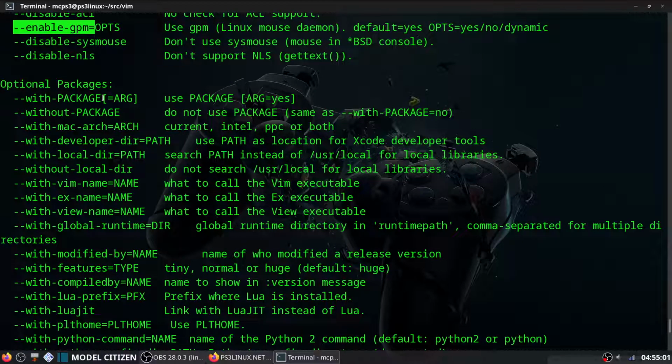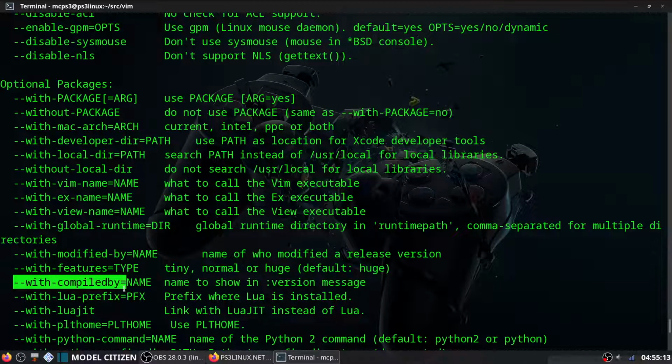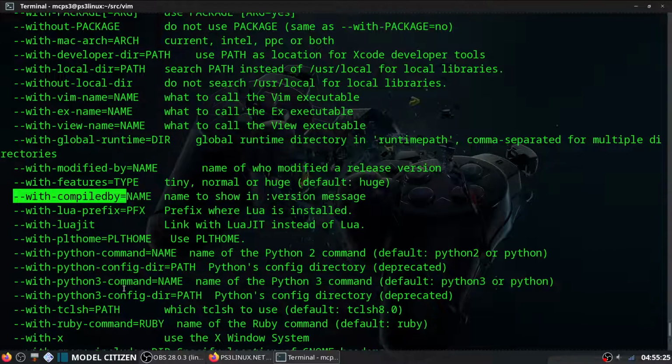Let's see. Most of these other options, I'm just going to leave alone. Add my name in here. Compiled by the model citizen.